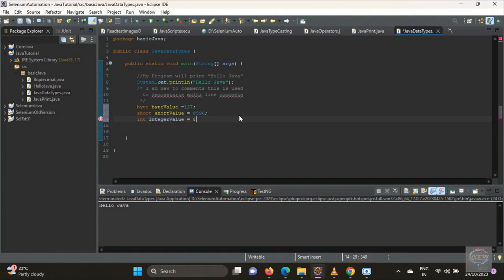Int can have more than the short value. And the fourth one is for decimal. What is that? Float. Float value, 32.23F. So F means you are telling it's a float value. Let's come to double.